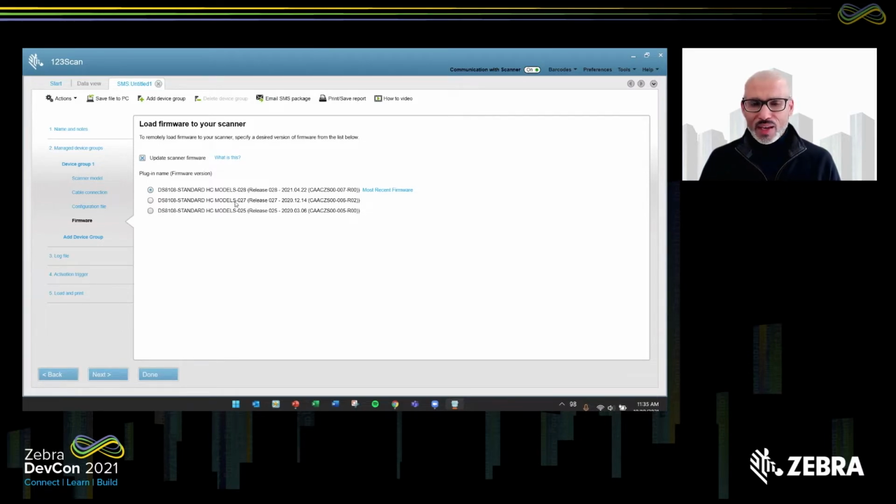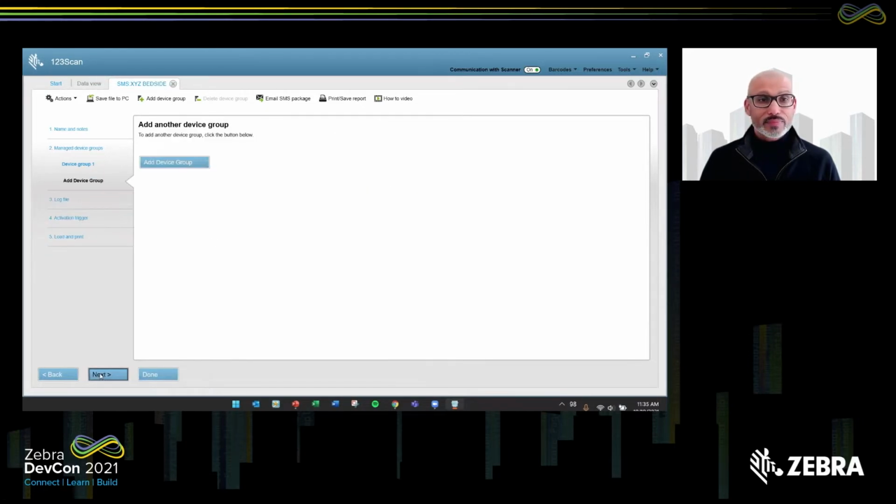If you want to update firmware, you click this and it'll lock you into the latest. But maybe you say, I approved this version, release 27. So now every time I load an SMS package, it locks me in on release 27, not 28, not 25. So even if a scanner ships to you with later firmware, it'll get this put on it.